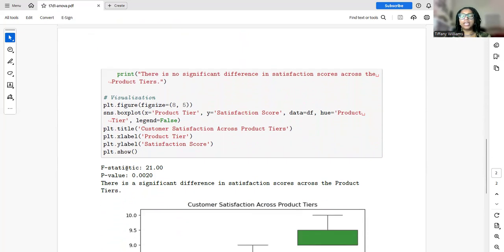As we look at our F statistic, the p-value for that is 0.002, which is less than the significance level of 0.05. So therefore, we must reject the null hypothesis because there is a significant difference in satisfaction scores across the product tiers.